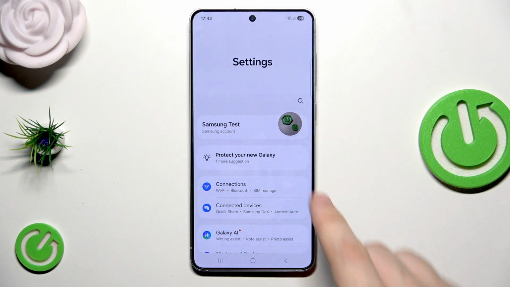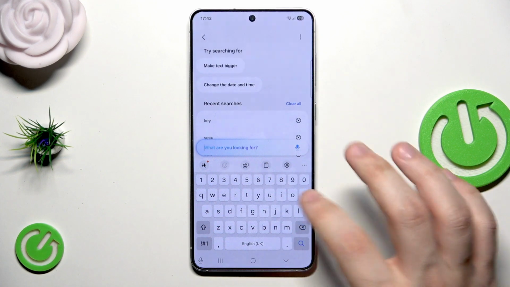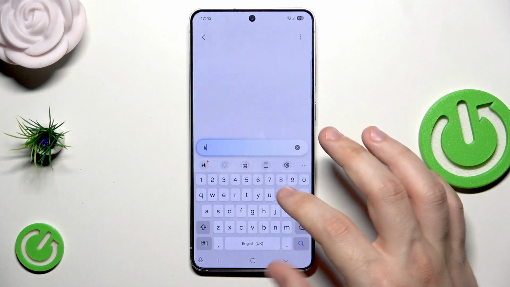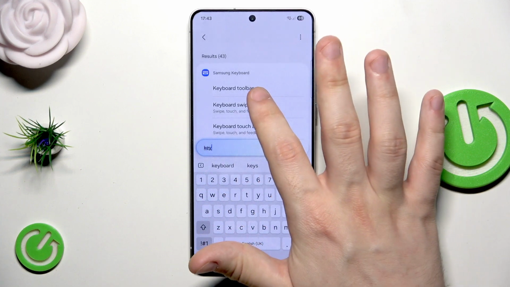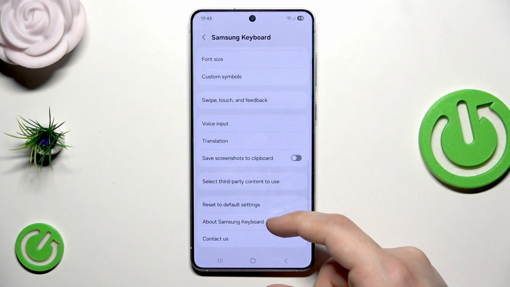Once we are here, we can click on the search icon. It will be the fastest option. Simply type "keyboard", now select keyboard toolbar, now simply scroll down.